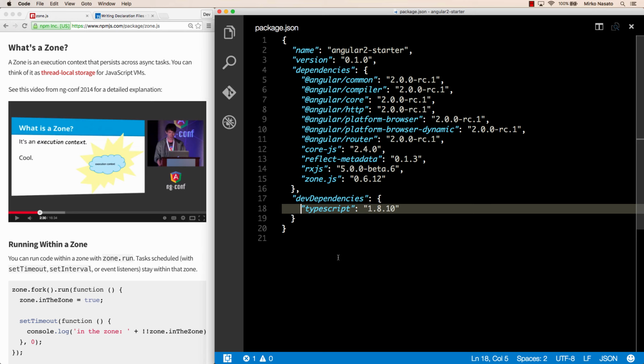It's a dev dependency because it's only needed while developing this project. It's not needed to run the project. We need to compile TypeScript to ES5, but once that's done, we can take the generated ES5 code and run it. We no longer need the TypeScript compiler at that point. While all the dependencies we have above, like the Angular modules, are required to run our application.